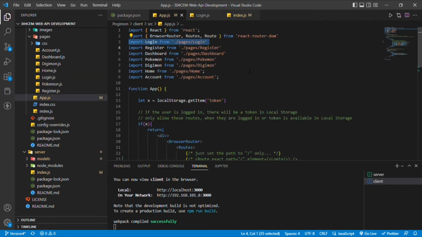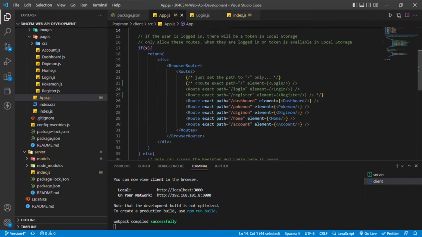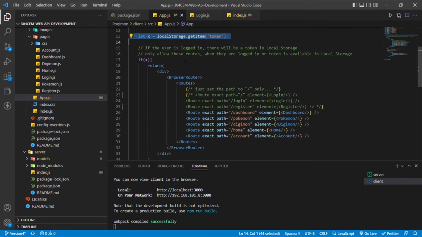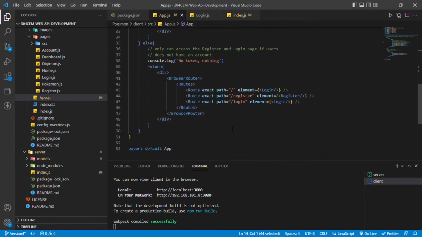Back to the App.js file. This is the declared variable to check whether the token exists or not. And if the token exists, it means the user is logged in. Then the user can access different pages. If the user is not logged in, there is no token, and the user can access the register or login screen.